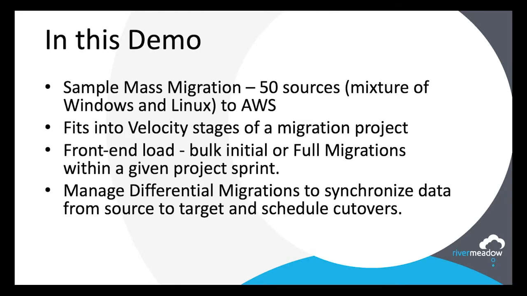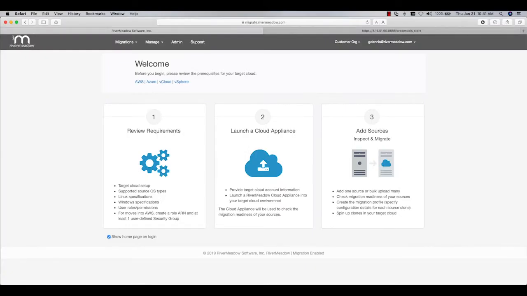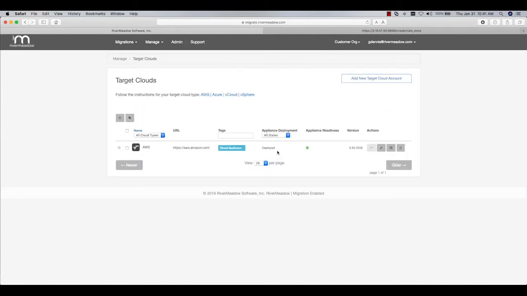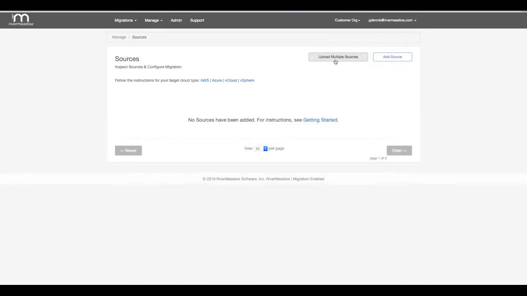Now let's go ahead and proceed with the demo. I've logged into the RiverMeadow SaaS platform at migrate.rivermeadow.com. Let's go to launch a cloud appliance. Here you can see I've already created a cloud appliance in AWS and the appliance is online and ready for migrations. Now we are ready to add our sources.